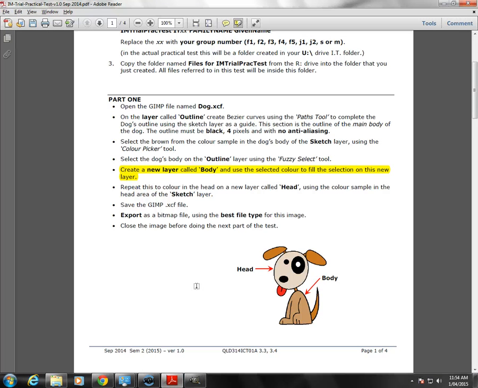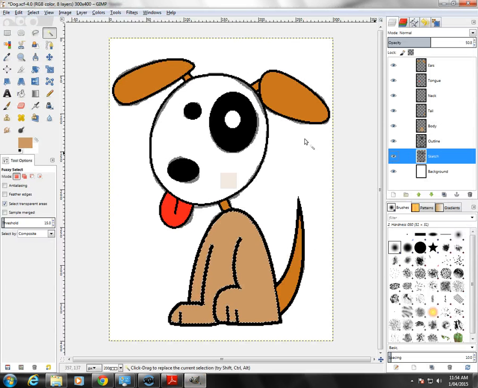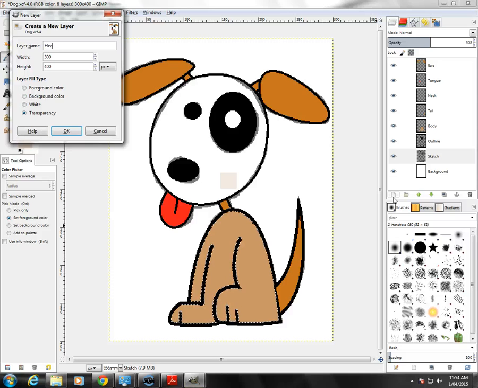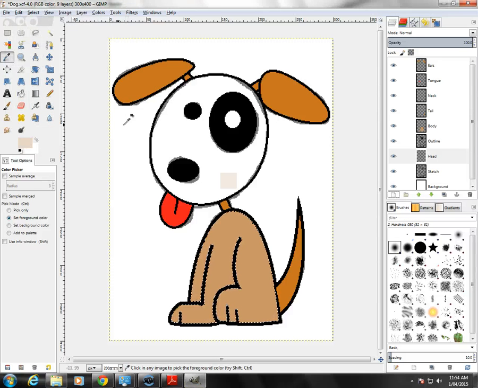In fact, I'll do that again in a second, I reckon, because it says to repeat this to the color in the head on a new layer called head using the color sample area in the sketch layer. Okay, so we go back to my sketch layer, I'll get my color picker tool and grab the color in the head. Alright, if I'm in the outline layer and I click there, I'm just going to get rubbish, I'm getting black. So what I need to do is make sure I'm in the sketch layer and get that color, create a new layer, call it head, filled with transparency.